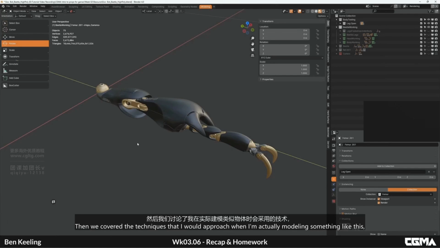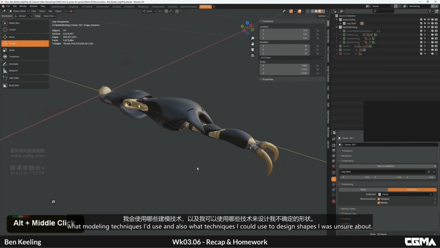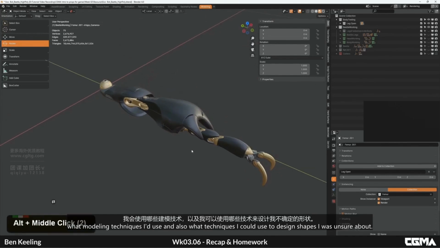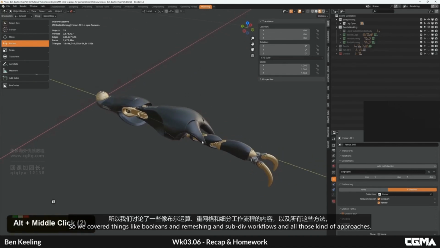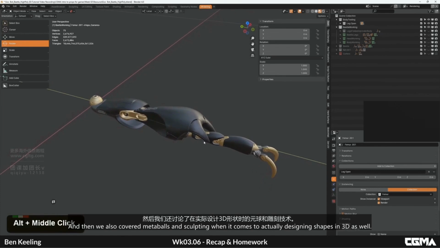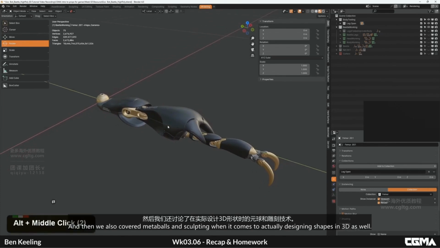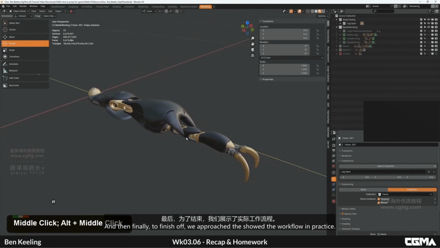Then we covered the techniques that I would approach when I'm modeling something like this, what modeling techniques I'd use, and also what techniques I could use to design shapes I was unsure about. So we covered things like booleans, remeshing and subdiv workflows, and all those kinds of approaches. And then we also covered metaballs and sculpting when it comes to designing shapes in 3D as well. And then finally, to finish off, we showed the workflow in practice.